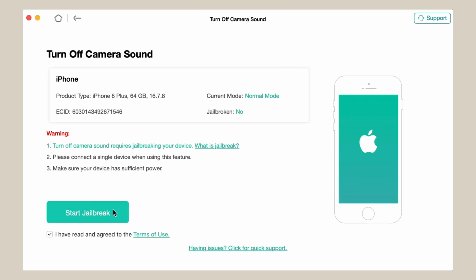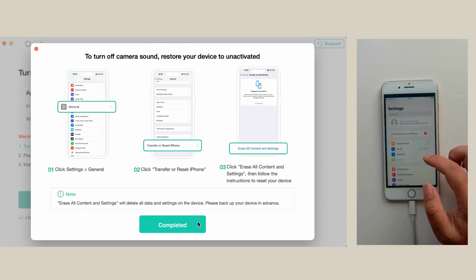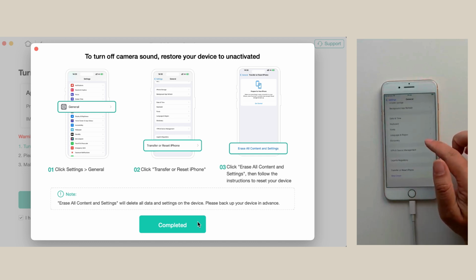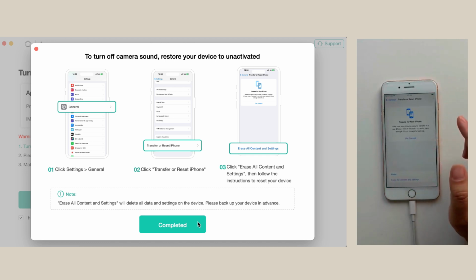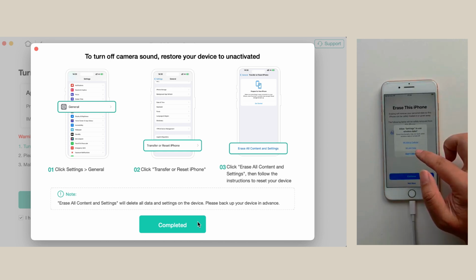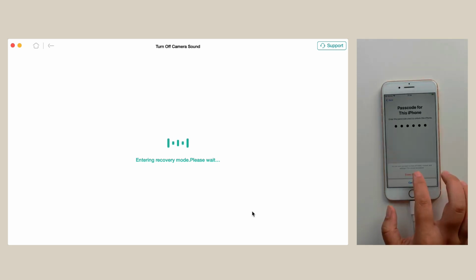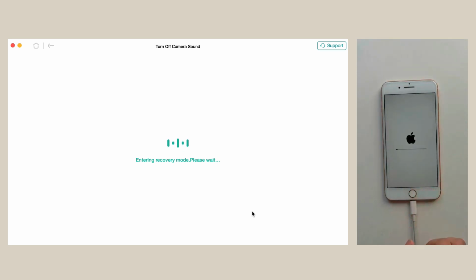Click to start jailbreak, then follow the pop-up instructions to restore the device to an unactivated state. Then click Start Jailbreak again, and the device will enter recovery mode. At the same time, please pay attention to the status of your device and operate the device in time.